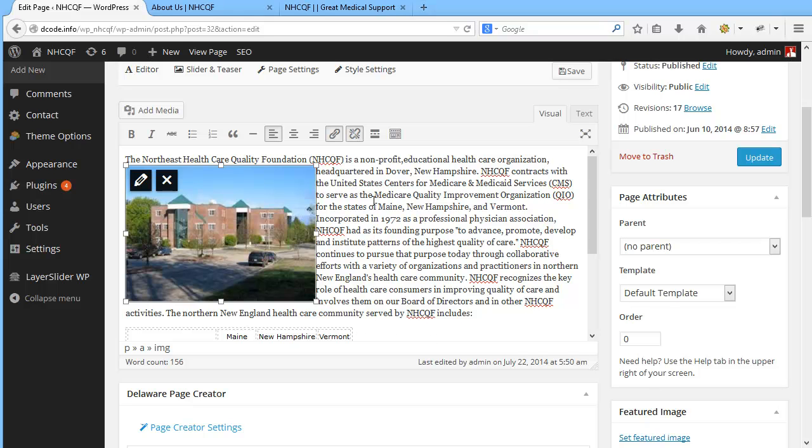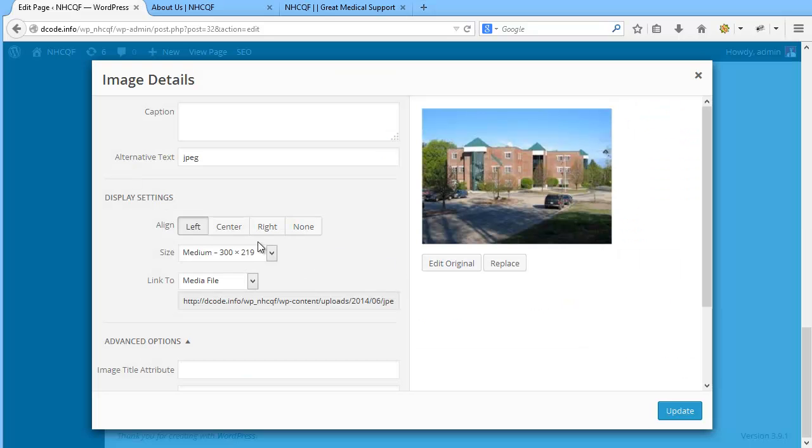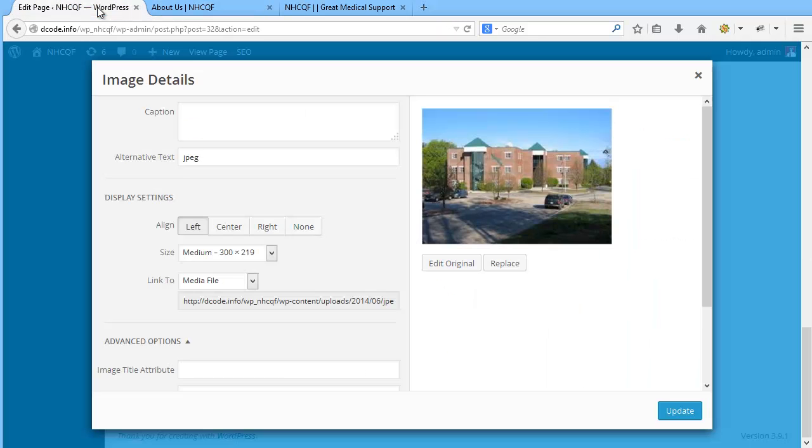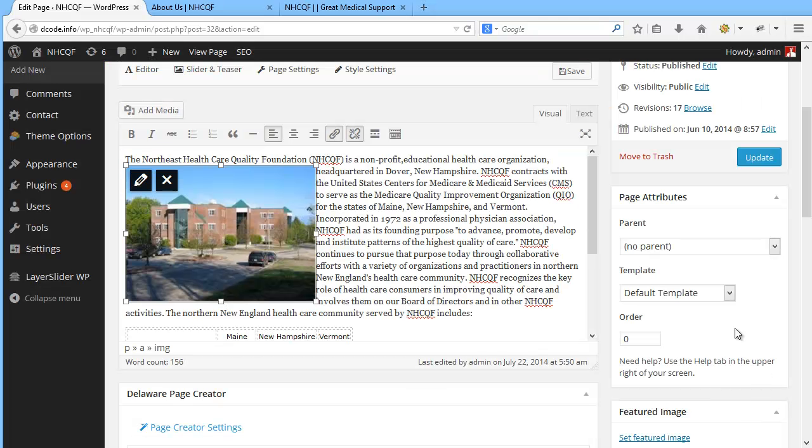Okay, and this will be all white. When that happens, you want to click on this and then choose left, right, or center, and then you can click update. In our case, right now we're just moving it from the right hand side to the left hand side. So we've clicked left right there, click update, and then we're going to update the page.